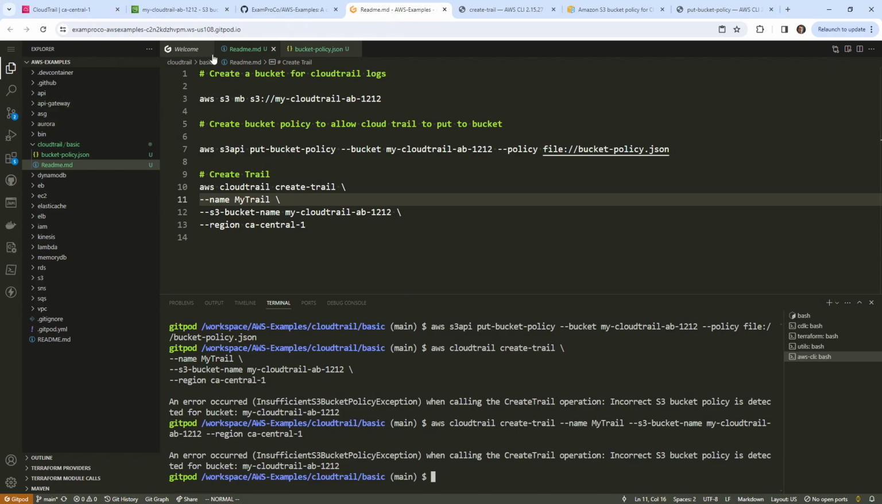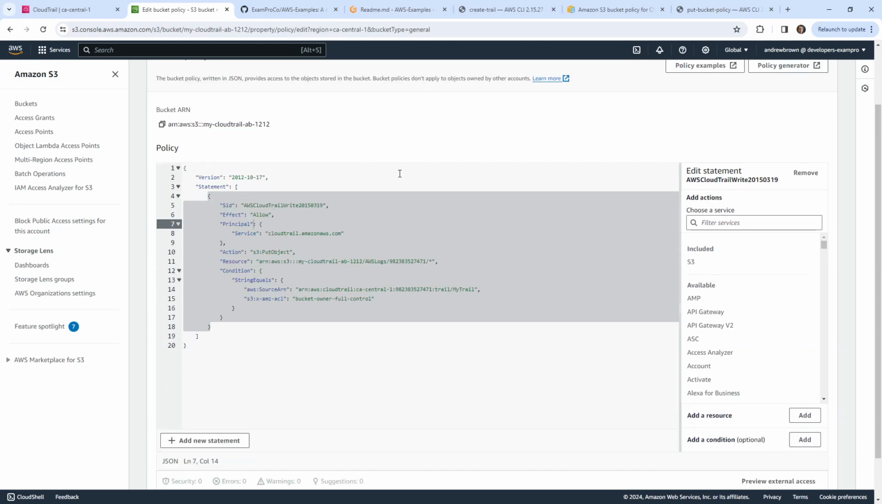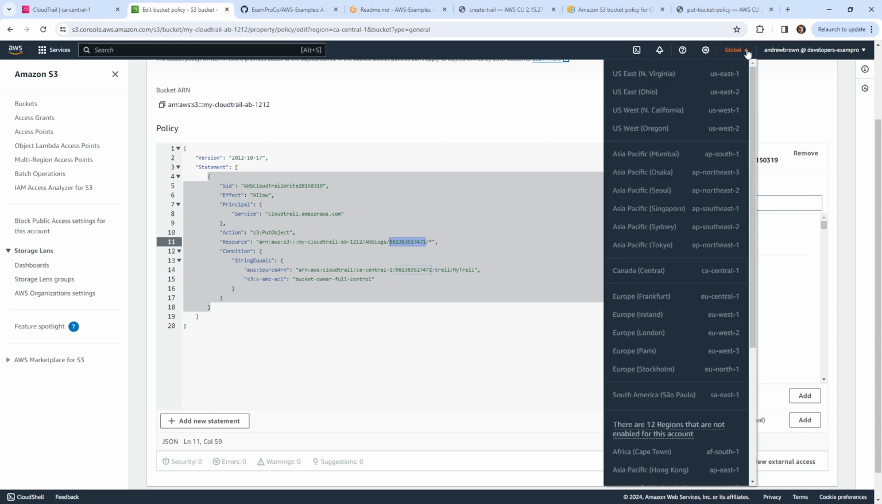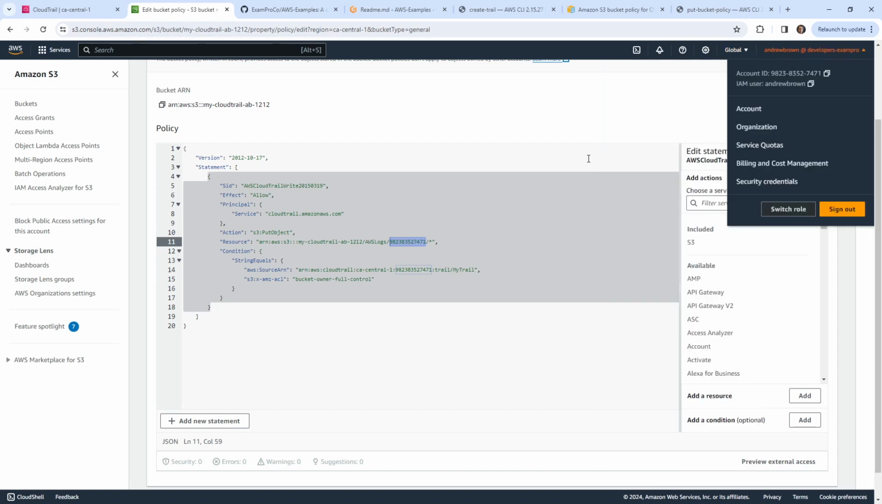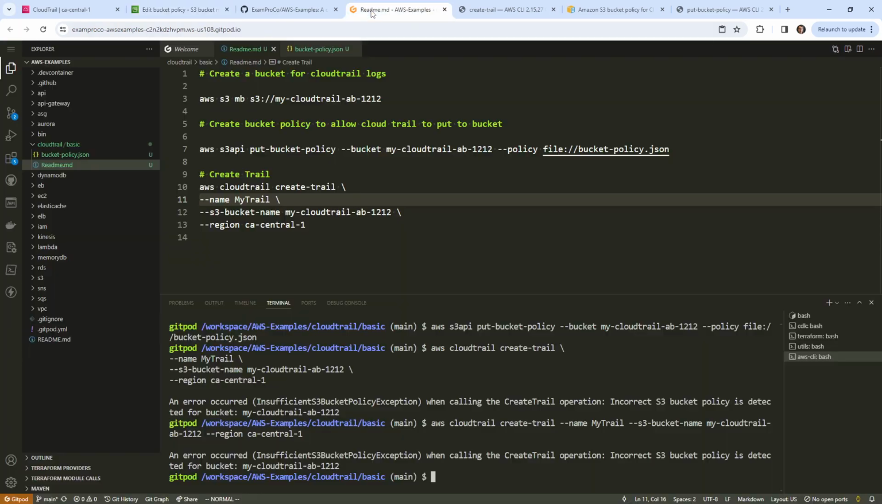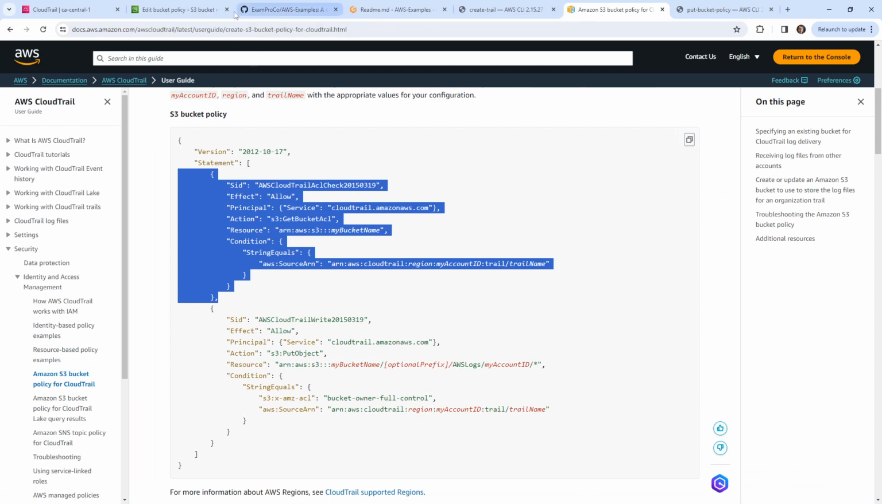Still doesn't like it. All right, we'll go back over to our policy. We'll edit it. And I'm just going to carefully look here. So ARN, AWS S3, my CloudTrail AB 1212, AWS logs, our actual account ID, which is up here. That's what they told us to put there. And again, we're not specifying the ACL, so I'll go back and put this in.